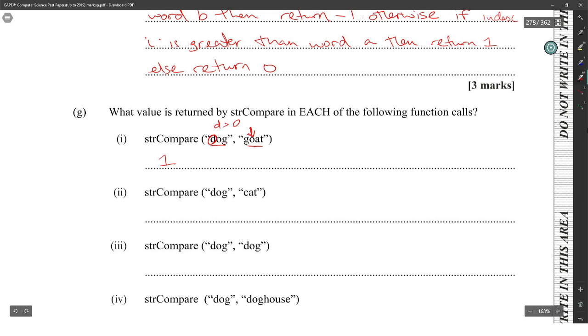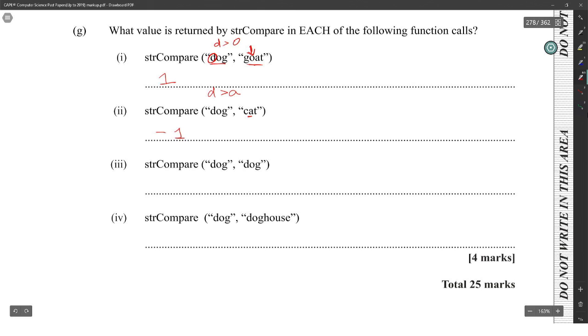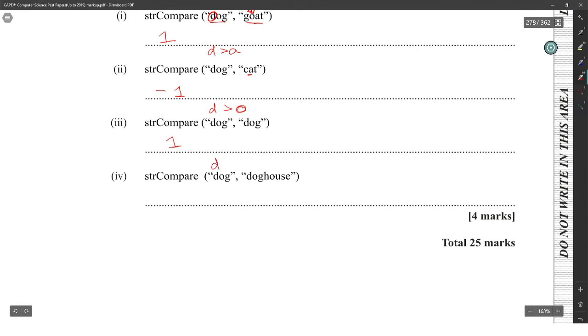Second one, right. So now we're comparing the next one, D and A. Is D greater than A? The answer is no, so we're supposed to get -1. And then this one, we're comparing the D and the O. Is D greater than O, sorry? Nope, we're supposed to get 1. And then this one here, we're comparing D to O again, so we're supposed to get 1 again. Alright, that should be it.